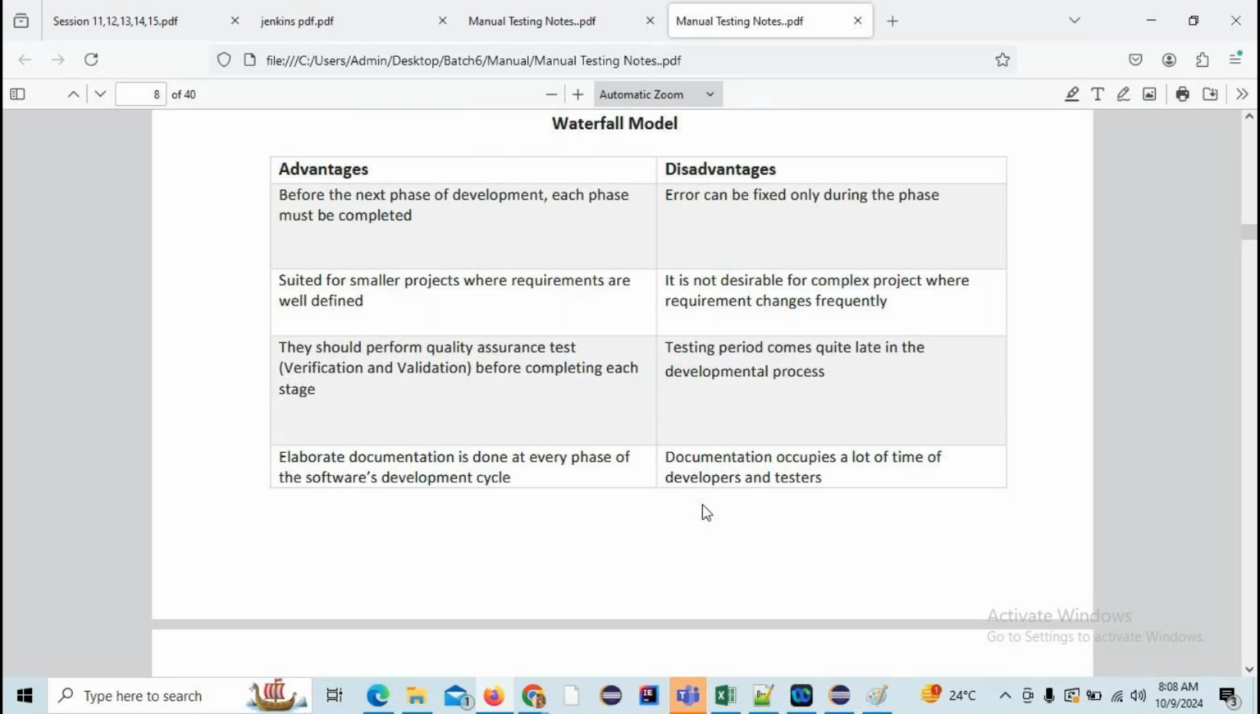Okay, so verification means just checking things, like checking the designs, documents, anything. And coming to validation, we are testing the actual product. Yeah, exactly. Correct.